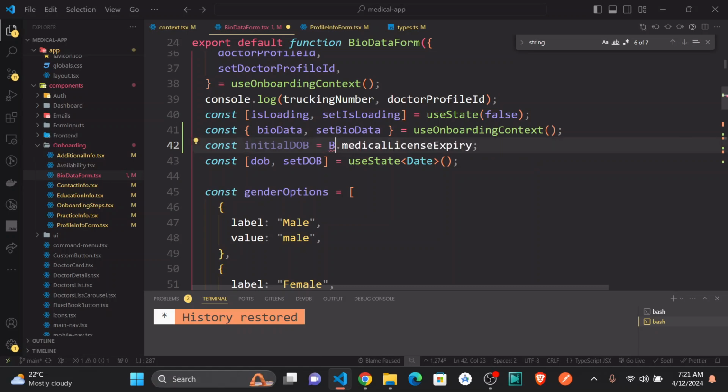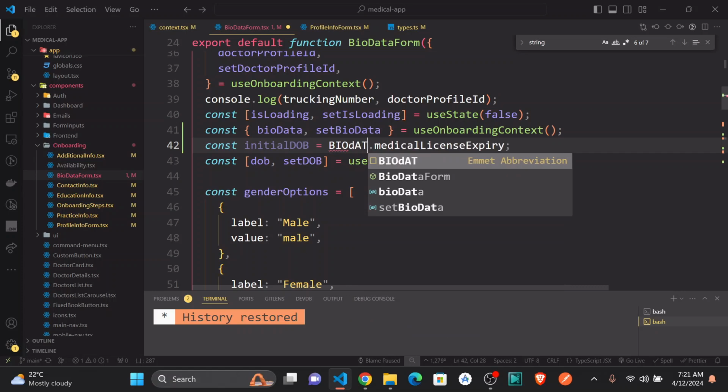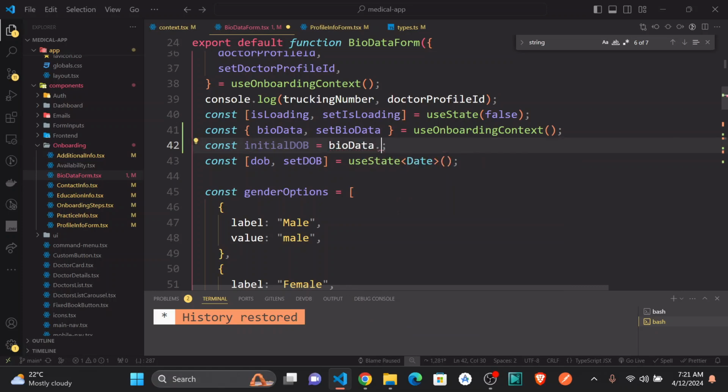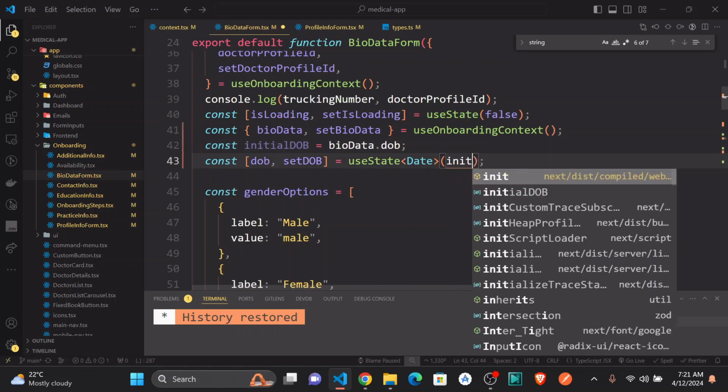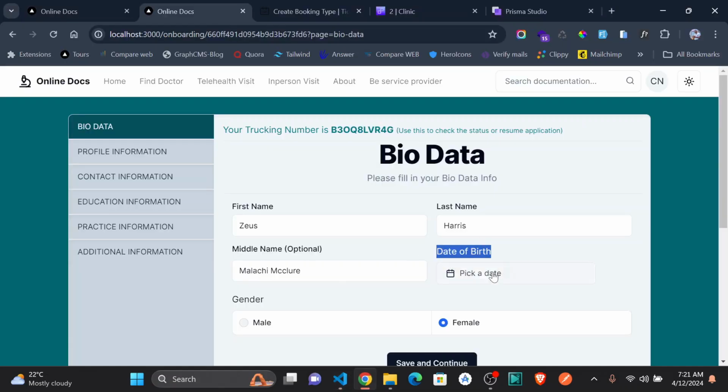is equal to biodata. So just going to get the biodata. Biodata dot, and we can just have DOB dot DOB. I'm just going to set it as the initial here. Okay, and now when you just go back on the UI, the date is populated, the one we had picked. Okay, so using this concept, we can just populate the whole entire form.